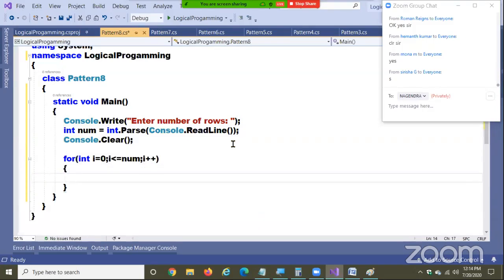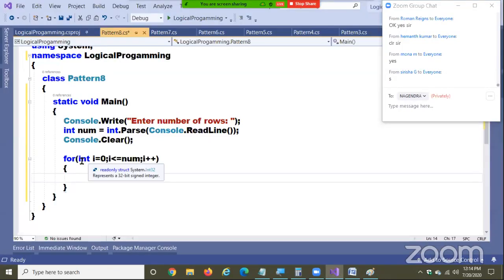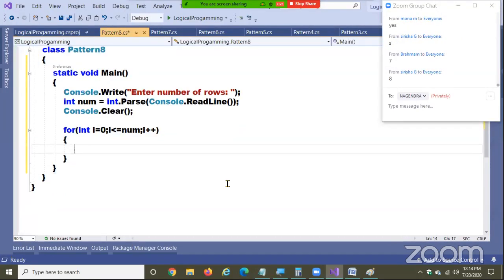Suppose you entered the number of rows as 7. Means how many rows should be printed totally? 7 rows. And now see, the loop runs for how many times? Answer the question here. 7 times. Why 8 times? 7, no. i less than or equal to 7 is 7 or 8?